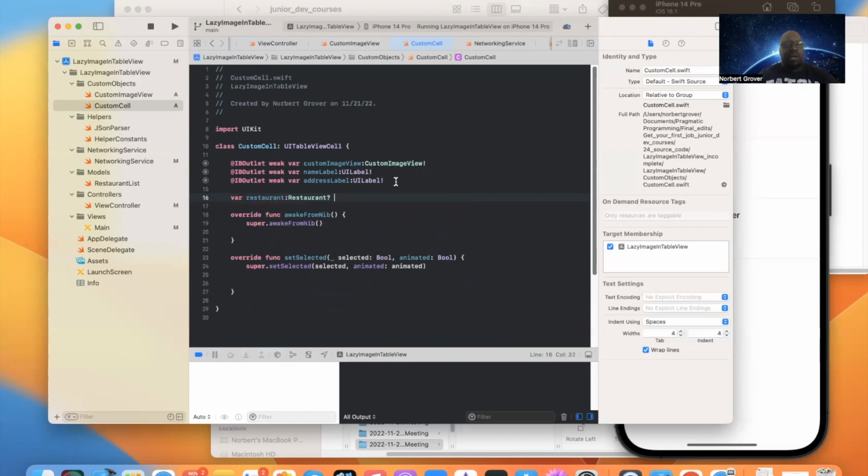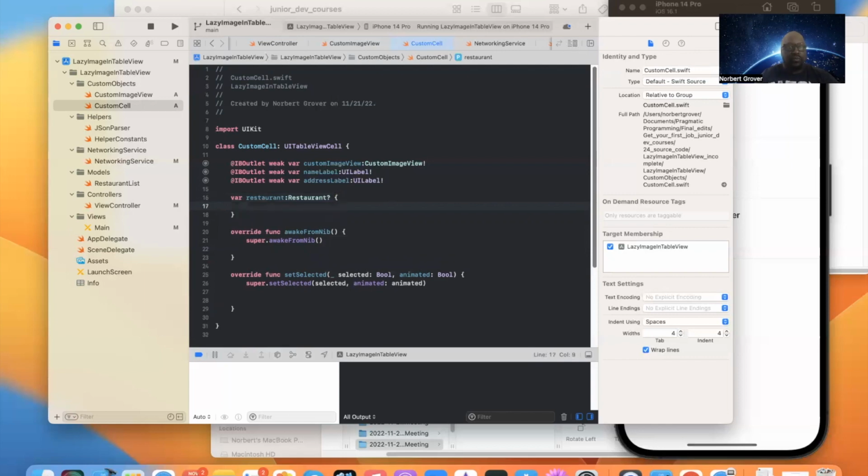Why do we want it to be optional? Because we don't want to set the value. If you ever create an instance, you're going to have to set the value, unless you make the property optional. So that's how I avoid making the property optional. I don't want to set a default value.